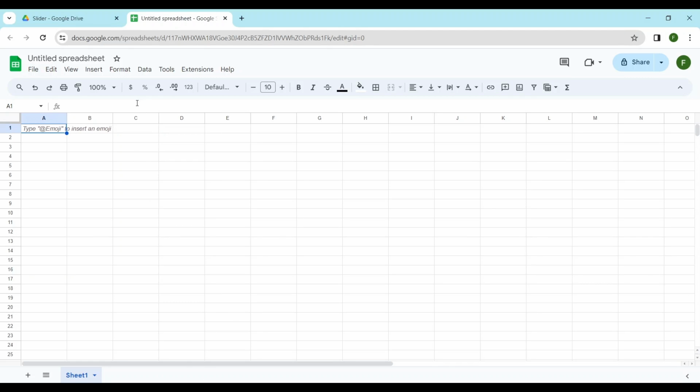The first thing we need to do is create a spreadsheet like this one and give it a name. In this case, we'll call it Slider. Here, we'll enter the user's name. And here we'll enter their response. Additionally, we'll leave space to add a title and a space to add the question we want to ask, which will be related to the slider.